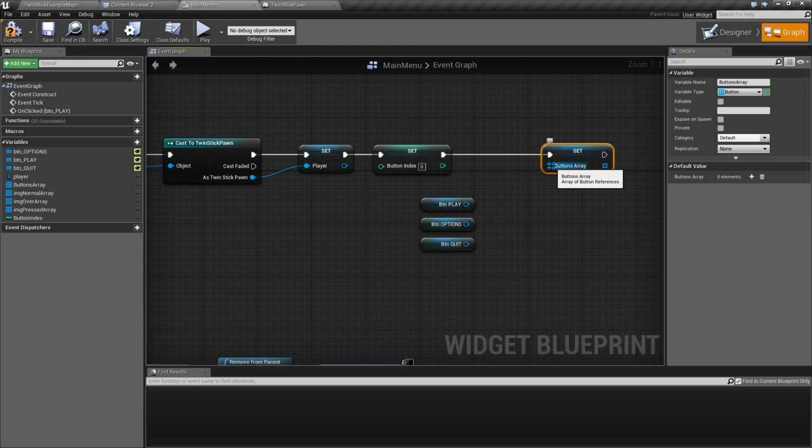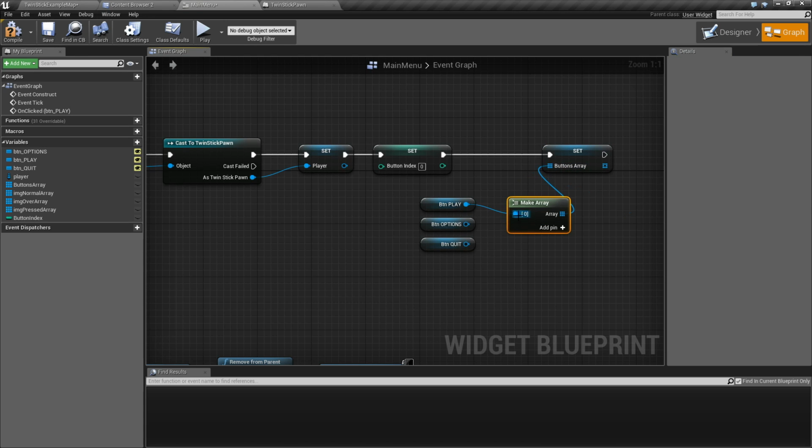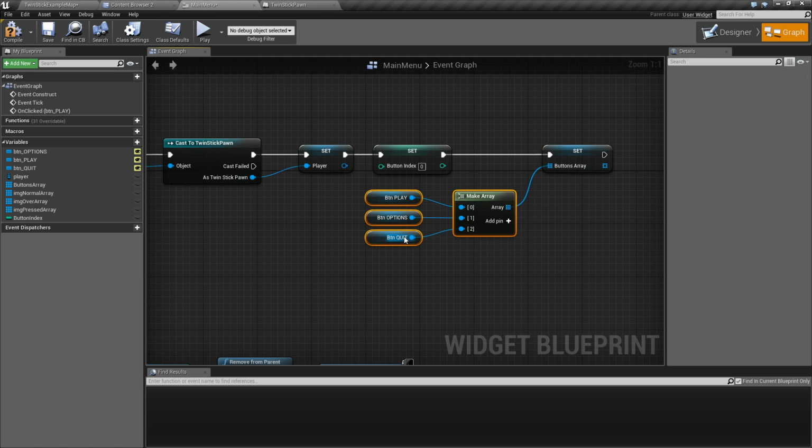So now let's just drag from here and make an array. Connect the first one, add 2 more pins. Connect the other 2. Now we just made an array, and these 3 buttons are here. If you have more buttons, just add them here and you will access them here. This will simplify adding more buttons to your menu. Alright, so now let's compile.